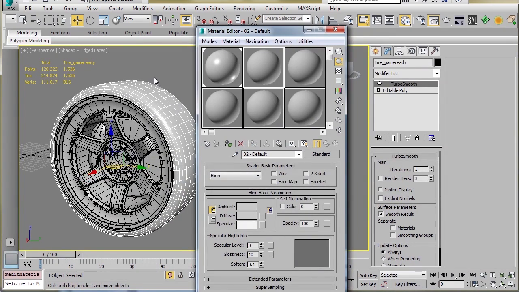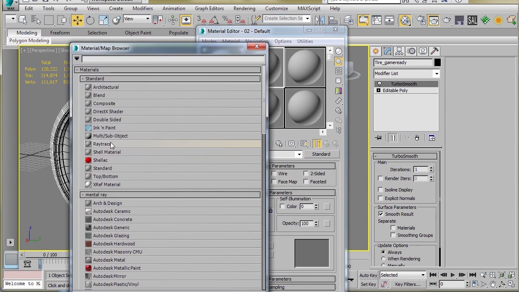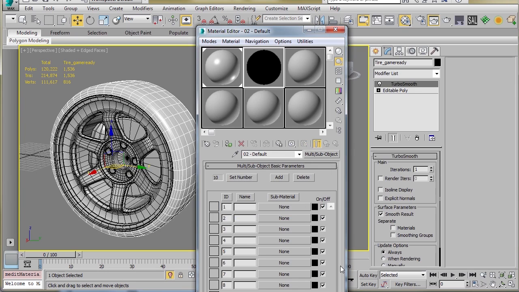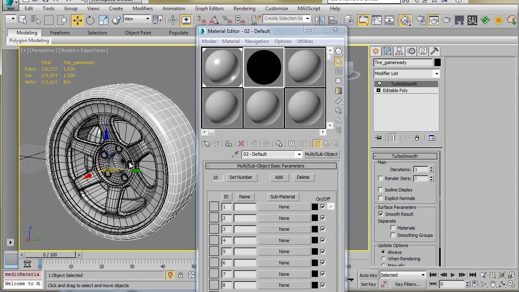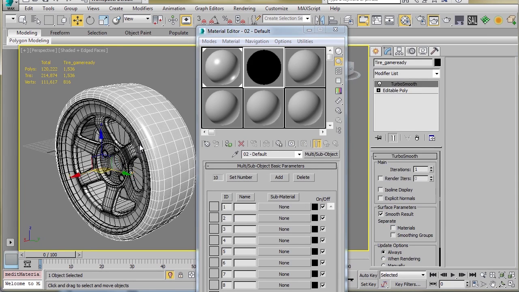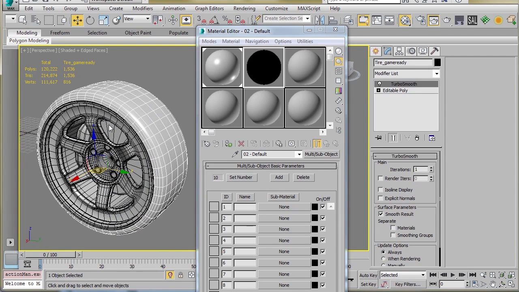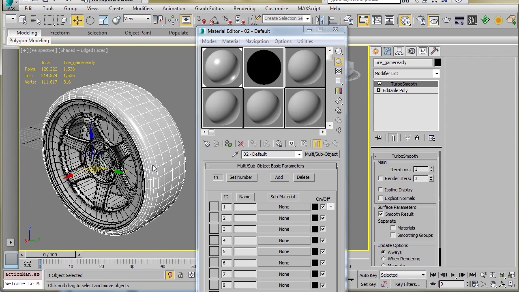And then I'll just create a new material. I'll go ahead and where it says standard, I'll do a multi-sub object. I'll just OK that, and I'll say discard all material. And the default is 10. We'll just go with that for now. We'll probably need to add more, because what we're going to do is create one master material that contains all the material IDs and different materials for the entire car.